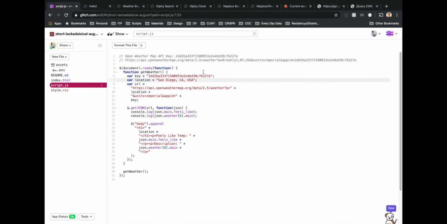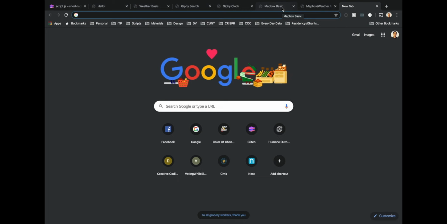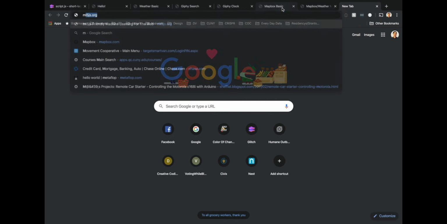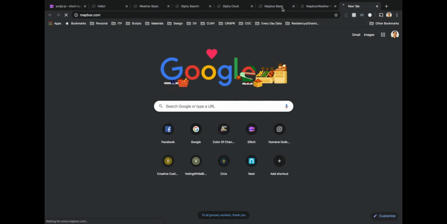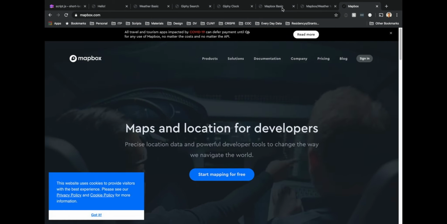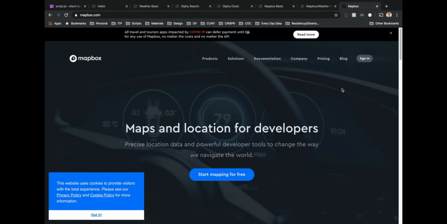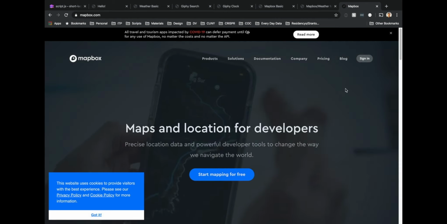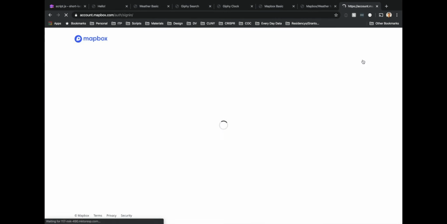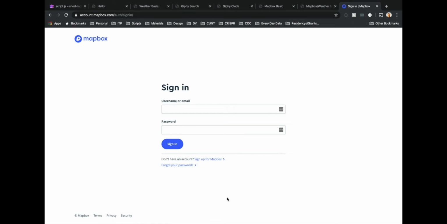So the next example we're going to be playing around with is the Mapbox API. So for this example, we are going to be basically creating a basic Mapbox map and putting it on our website. So let's go to mapbox.com. And the first thing we want to do is create an account. So let's go ahead and sign in. If you don't have a Mapbox account, go ahead and sign up for a Mapbox account.